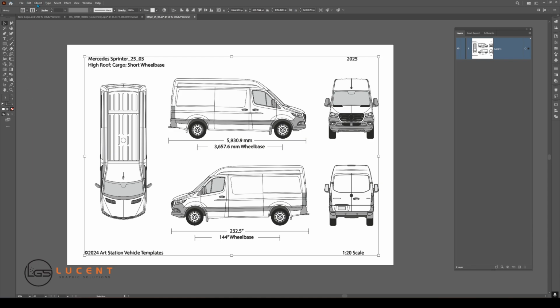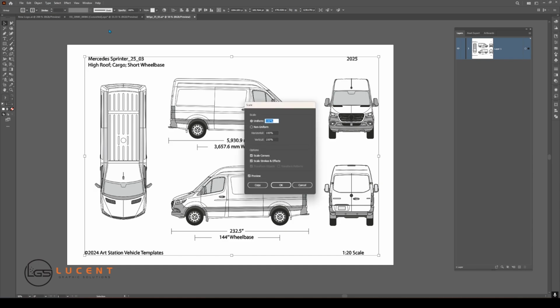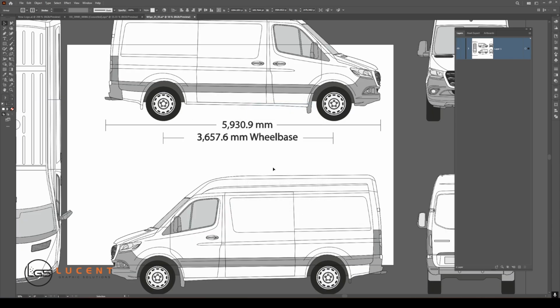To scale it up, select everything, go to Object, Transform, Scale, enter 200%, and hit OK. At 10% scale, measurements are much simpler.